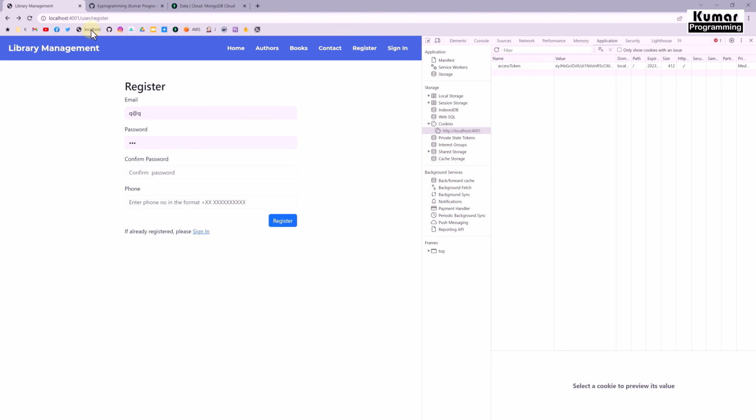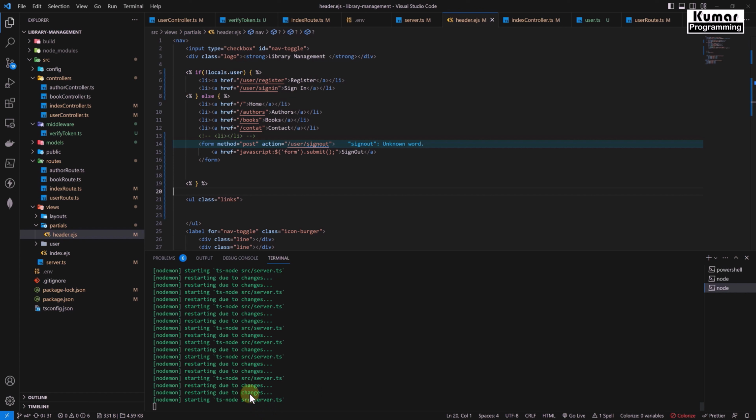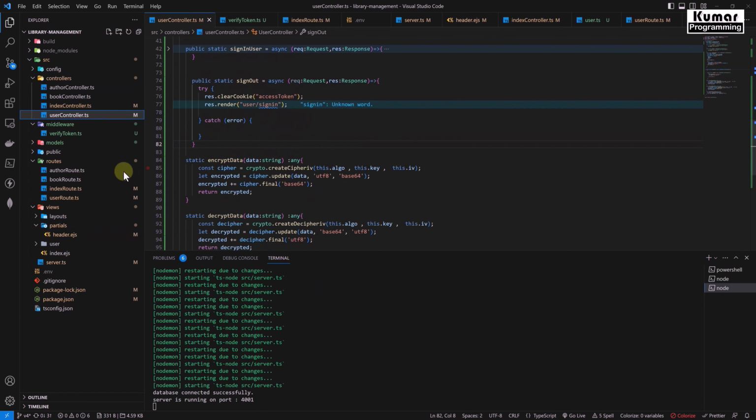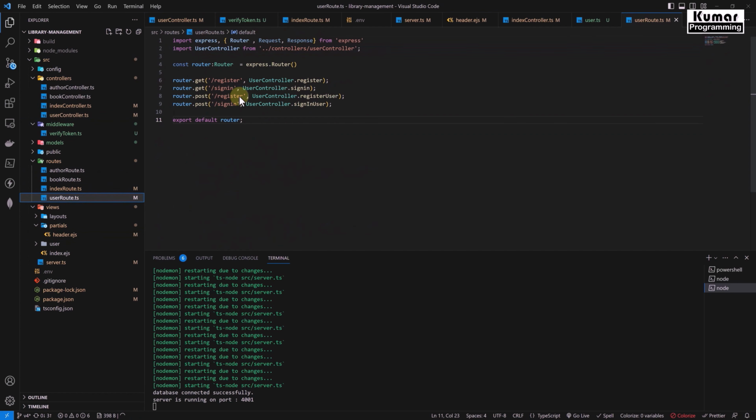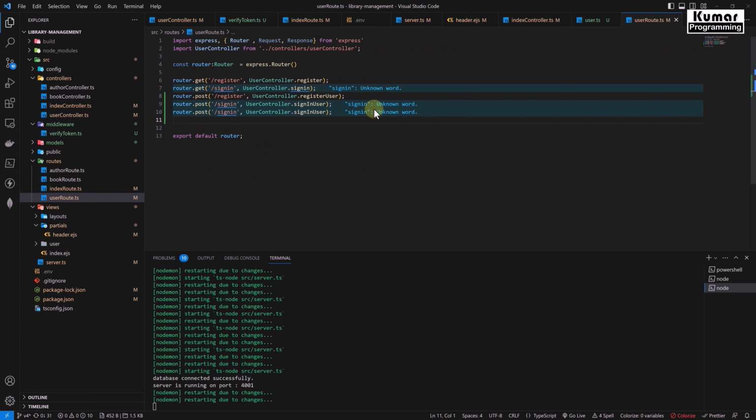Okay, now let's see if it's working or not. Let me refresh this page. So it's still running, and we forgot to add our sign out route here. We have added sign out in our user controller, but we have not added it in our user routes. So here we have to add our sign out functionality for the user routes as well. Okay, sign out, and here we are using sign out. Okay, now it should be working. Let's wait for the server to run.